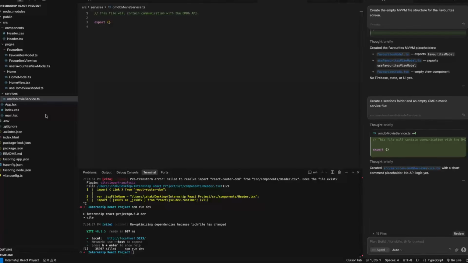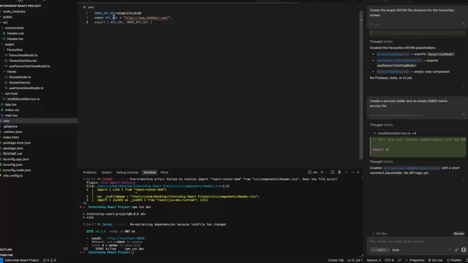Now in .env we will also add a field called API URL. So this is the API that will be used for fetching movies. And yeah, we can basically continue with our prompts. The next prompt will be fetching this API.